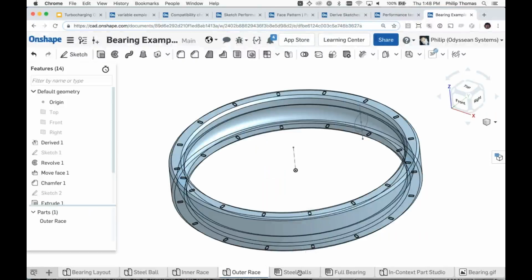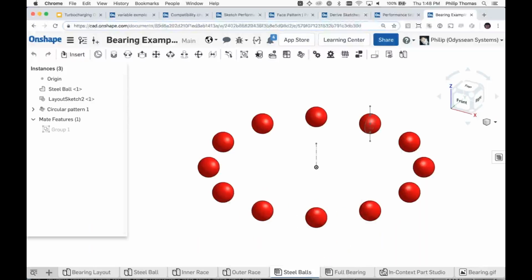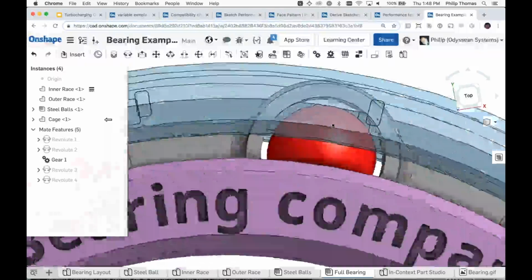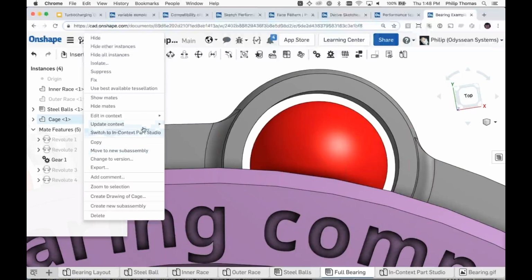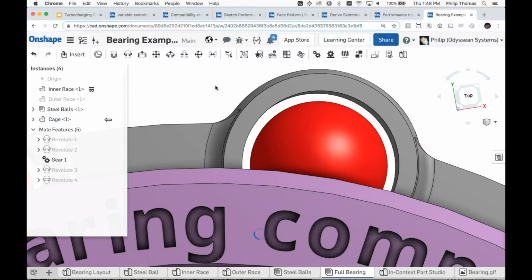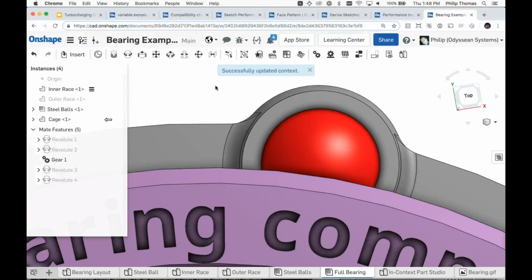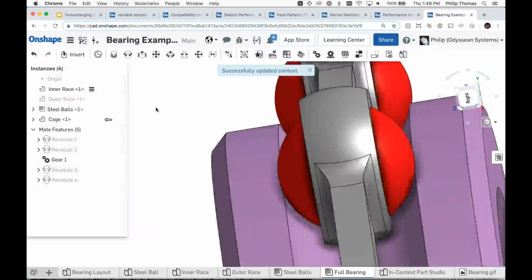So there we go. There's the outer race. There's the pattern of the steel balls. The only thing that's off now is the cage, right? Because the cage is too big because the ball changed size. So I just update the context and spinner, and then of course, because there's a bunch of modeling operations, the cage will update to be the right size. Takes about 8 seconds. Boom, context successfully updated.